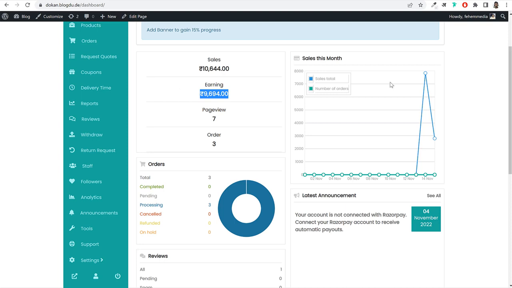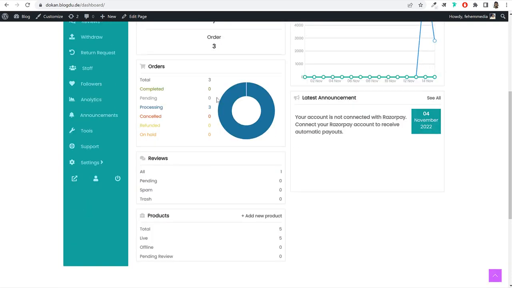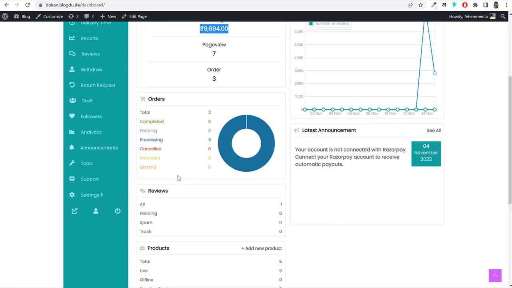Then this seller or vendor can see how much sale they have made, what is the total amount every day. They can see which are the top selling items. They can see all those things.